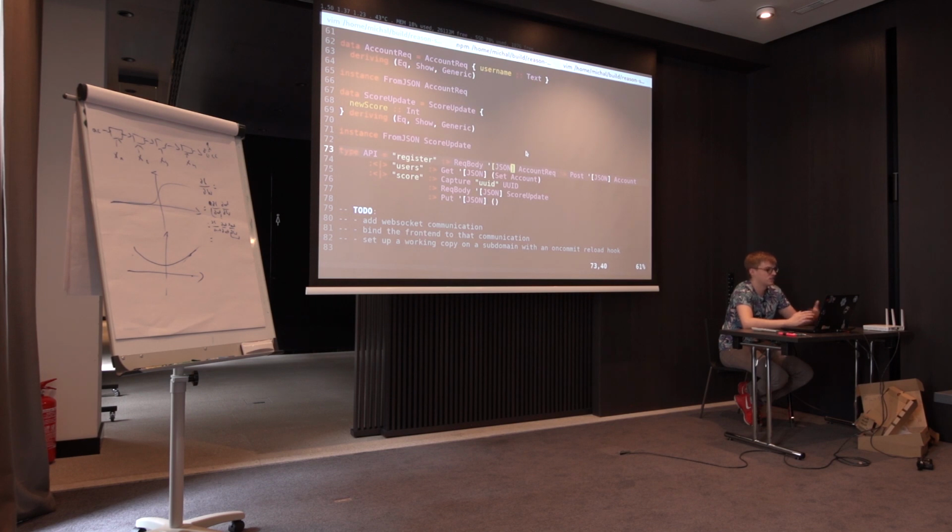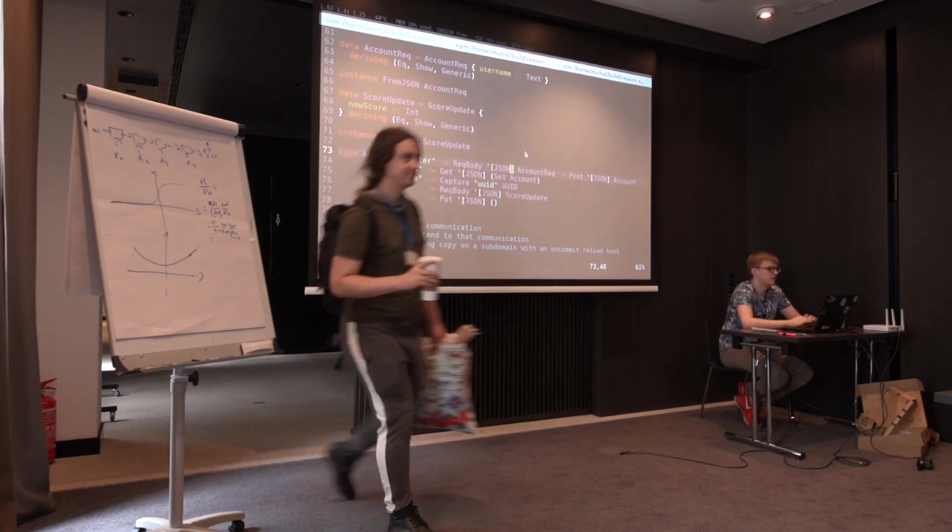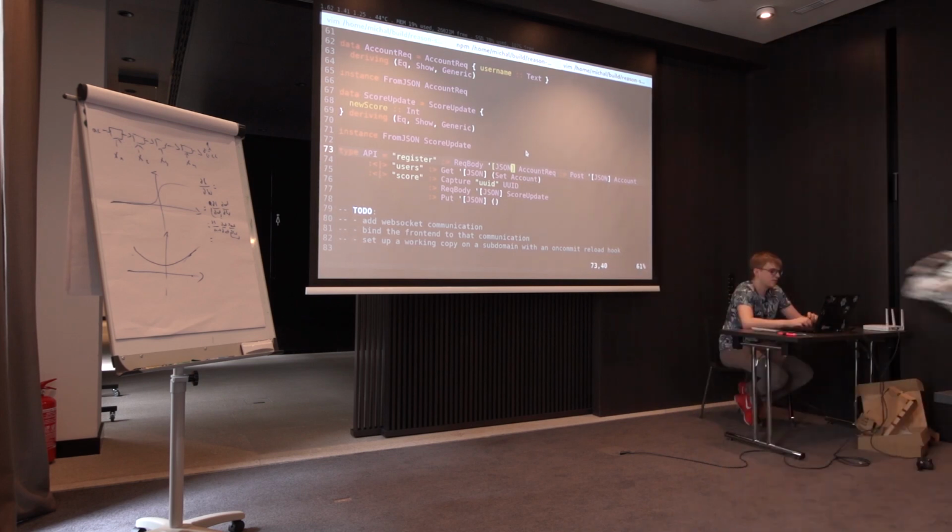And Servant does all of the boring stuff for you, so you don't have to check the type. If someone provides a wrong type or a type that doesn't deserialize, it'll return the error to the user, and you don't have to take care of that at all. So on that request, we're going to get the body, and then we're going to send a response that's also going to be serialized into JSON.